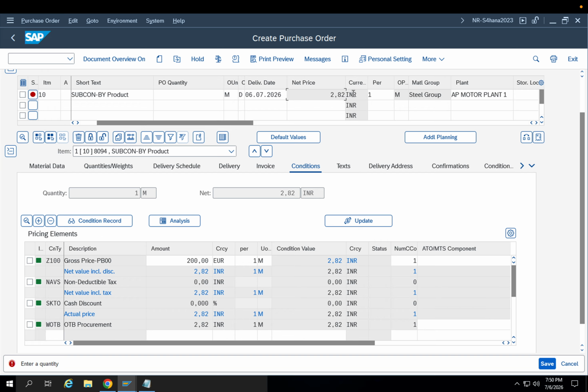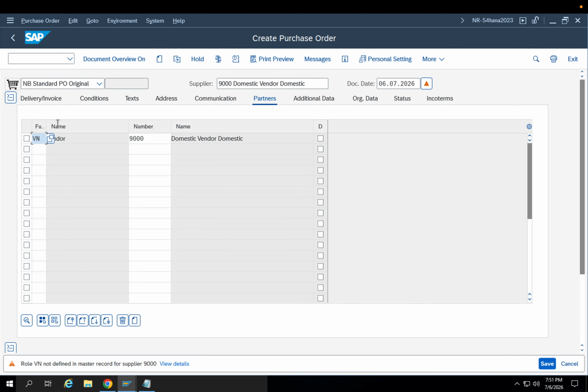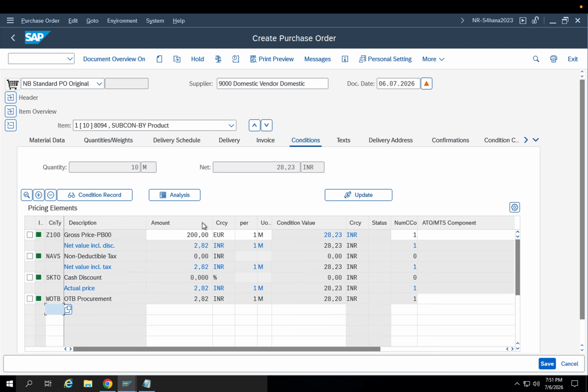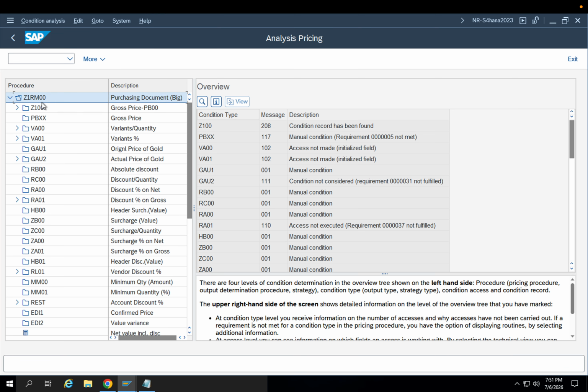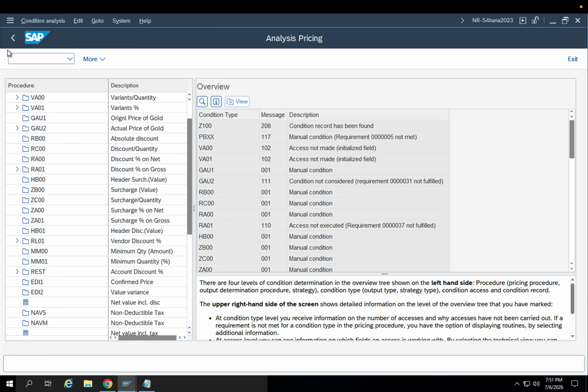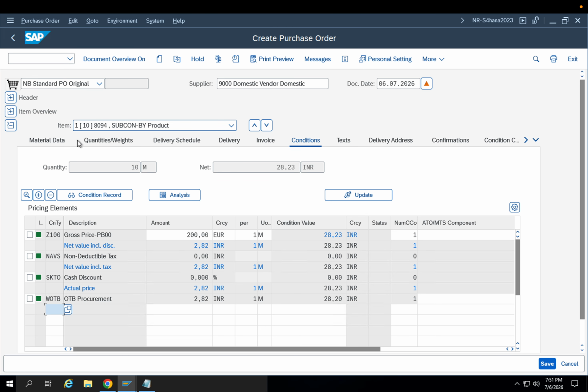So the system is automatically calculating. See here, the price is automatically calculating. We entered 200 euros. It is coming, and my condition type is Z110. Okay, clear? So whatever pricing procedure you created, our own pricing will be captured based on the vendor and purchase organization, these two combinations. Analysis also you can see: Z1RM00. This is my pricing procedure. It's clear? Yeah. So in the same way you can create your own customization also.